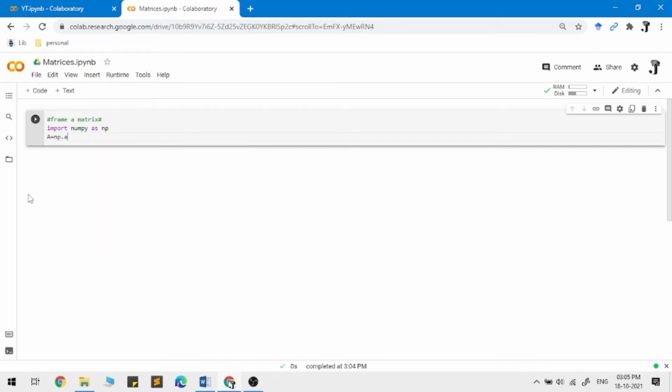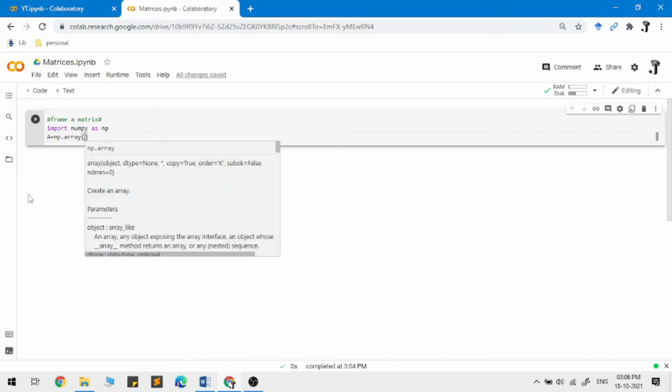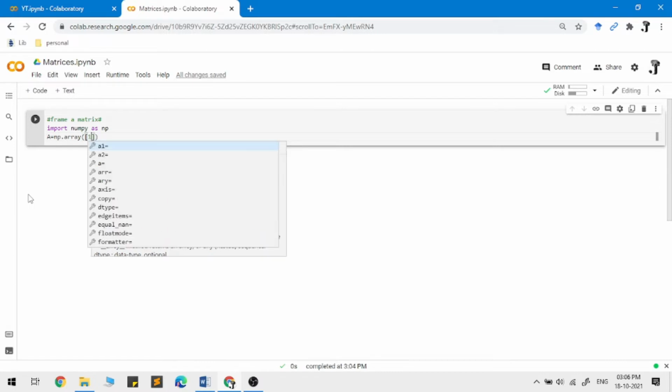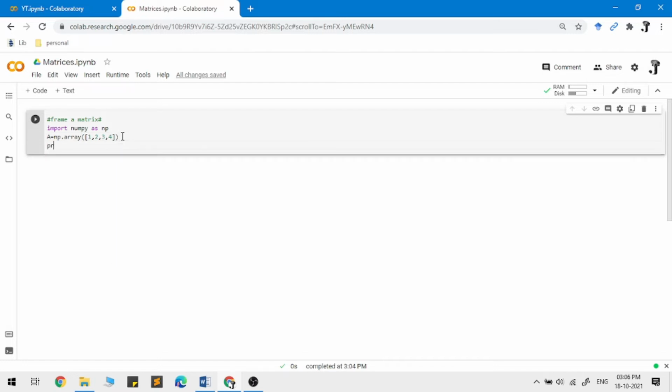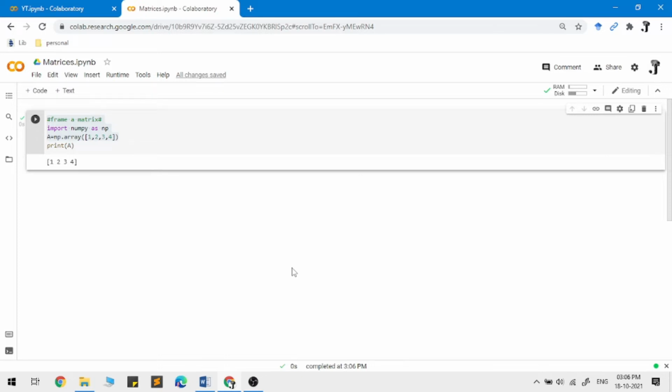So np.array. Okay, I'm opening one open brace because I'm going to declare only one row, and I'm going to give the elements in a square bracket. So they are 1, 2, 3, 4. Since the elements are in separate columns, I have put separate commas. Okay, so I just want the output of this matrix. So print A. Yeah, so we are having four elements, that is one row with four columns.